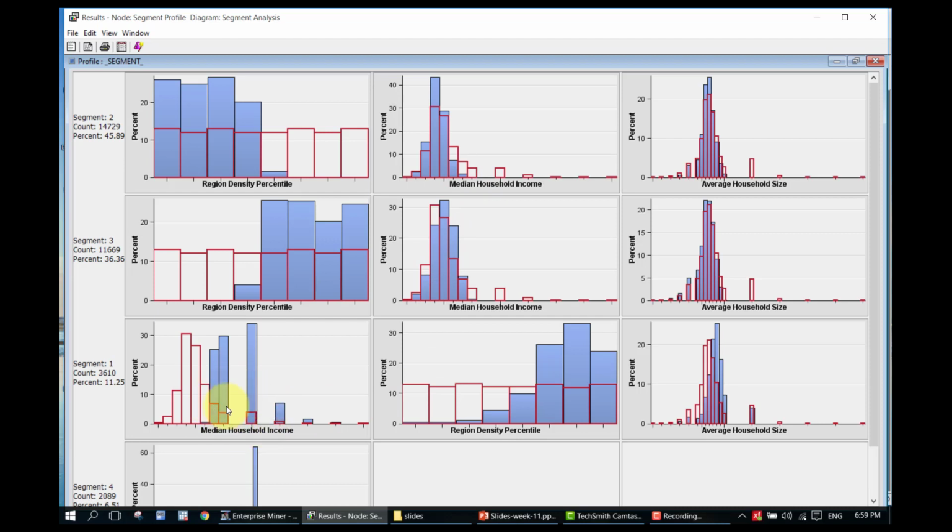Oh, this one is household income, actually. So segment 1 consists of those regions that have higher income than normal, much higher income. It doesn't even cover the mean income of the population. And population density of segment 1 also occupies an even higher portion of the percentile.